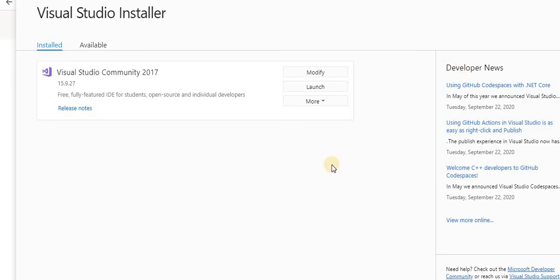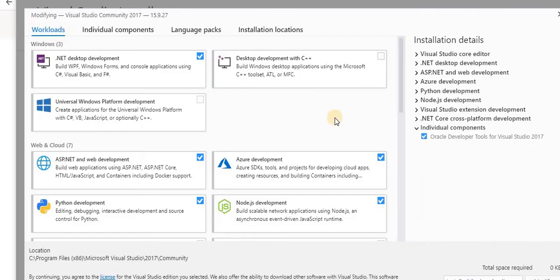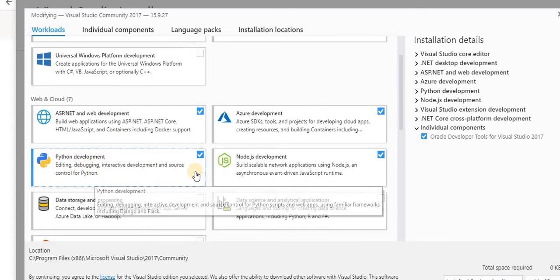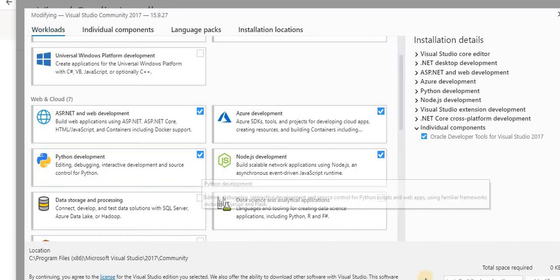By default this one is opened. Click on the Modify part. It will show the modules or packages which are installed on your Visual Studio. Check whether Python is installed or not. If Python is not checked, then you have to check it and click Modify. I have already installed it, so I don't have to install. This is for checking whether Python is installed on Visual Studio or not.